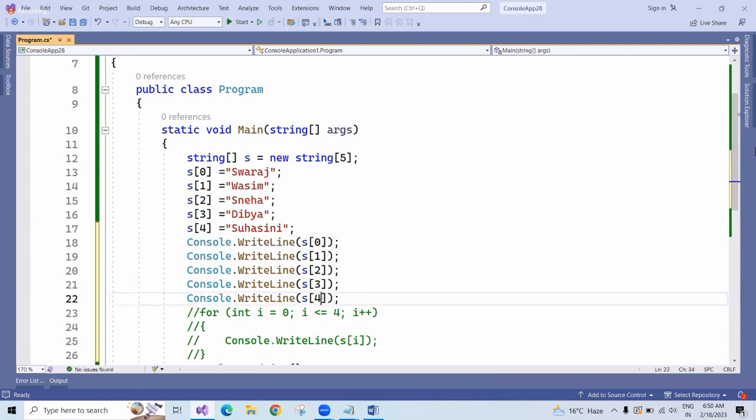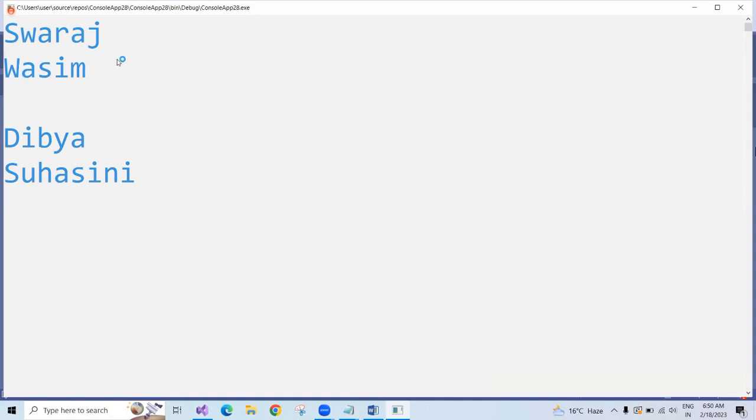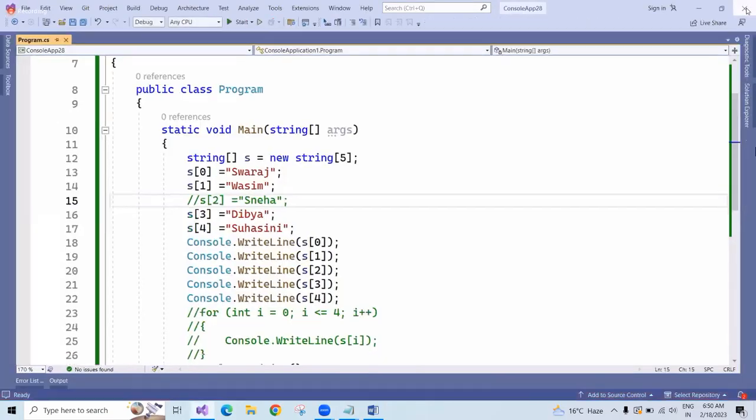Yes. So he's asking what will happen if you don't assign a value. For this array, I'm not assigning any value here. Just see now what will happen. It is giving empty. Okay, so now we got the output, same as the previous program. Correct, zero for integer, and empty for string.